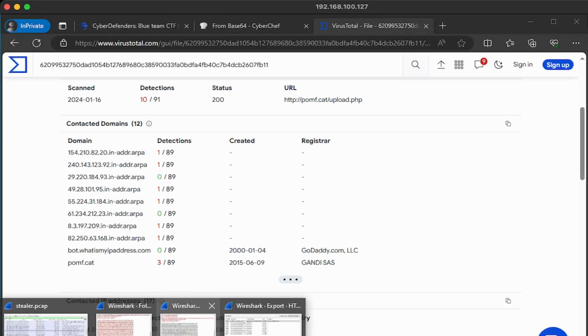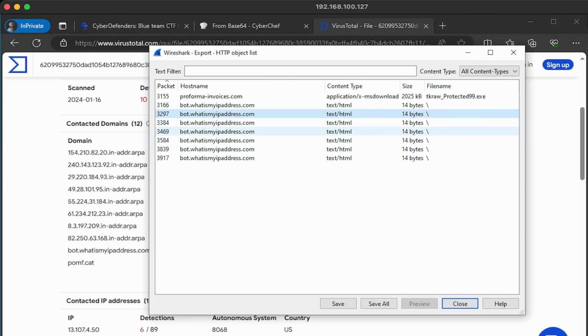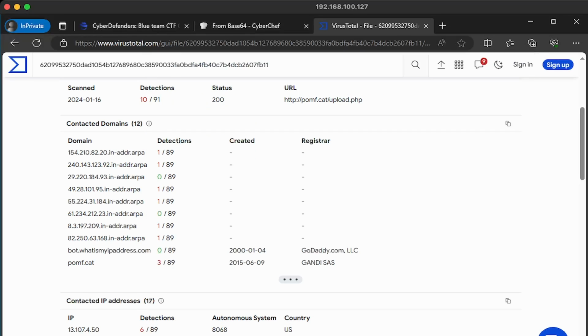Because if you recall, under the Wireshark export, we see a bunch of scheduled, or at least I assume it's a scheduled query outbound to whatismyipaddress.com. And looking at VirusTotal, we can tell that it does actually contact the domain bot.whatismyipaddress.com. So this confirms my assumption that this executable does indeed call out to that domain.